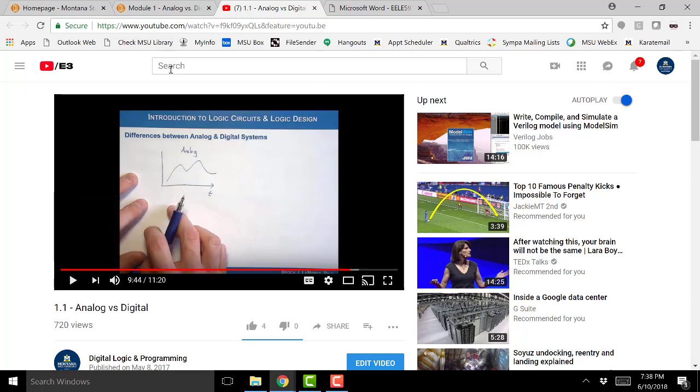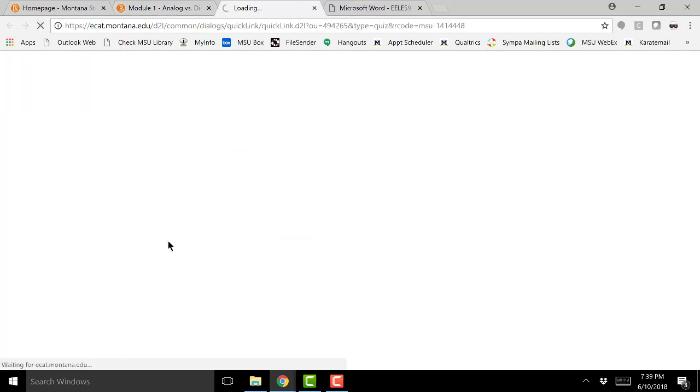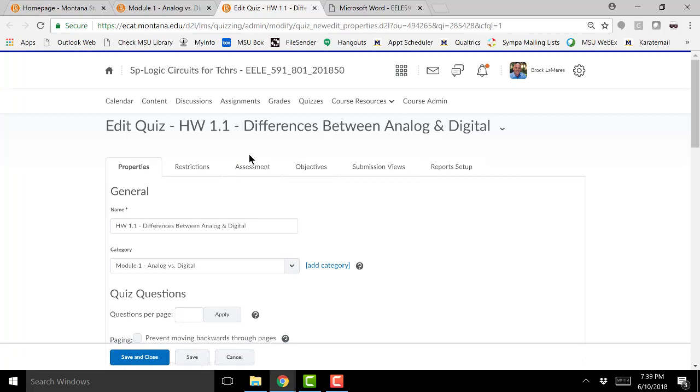They match the textbook almost identical. And so that's a different mode of learning. So then when you get down here, you're going to get to the graded deliverable. So for section 1.1, you're going to say do homework 1.1. When you click on that, they're always in the form of a multiple choice quiz unless you're told different.